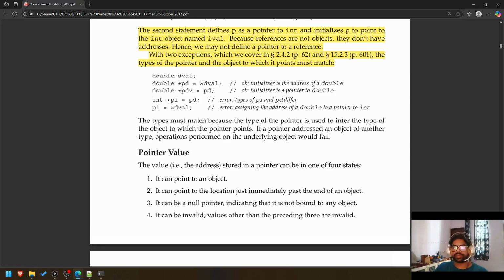The types must match because the pointer is used to infer the type of object to which the pointer points. If a pointer addressed an object of another type, operations performed on the underlying object would fail.